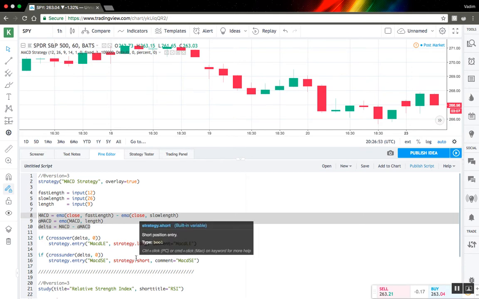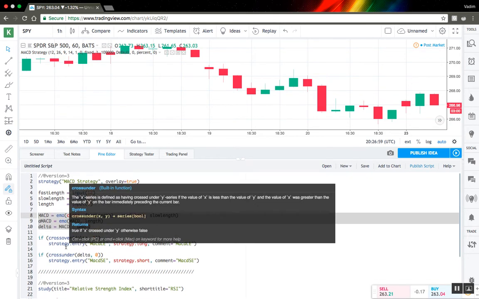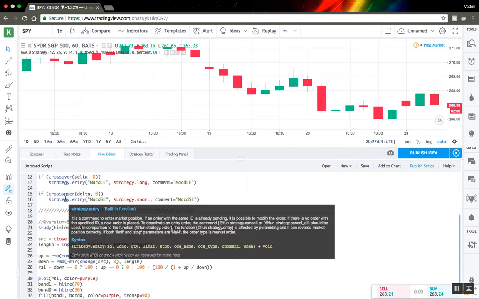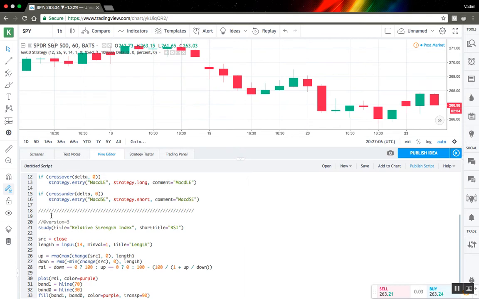Let's assume that I want to add an RSI condition to both of these entries. So I have to add RSI code to my strategy. Here at the bottom I have the full code of the Relative Strength Index, and let's add it.